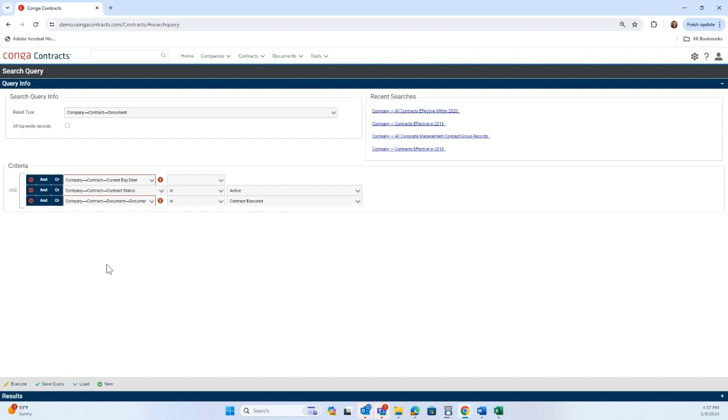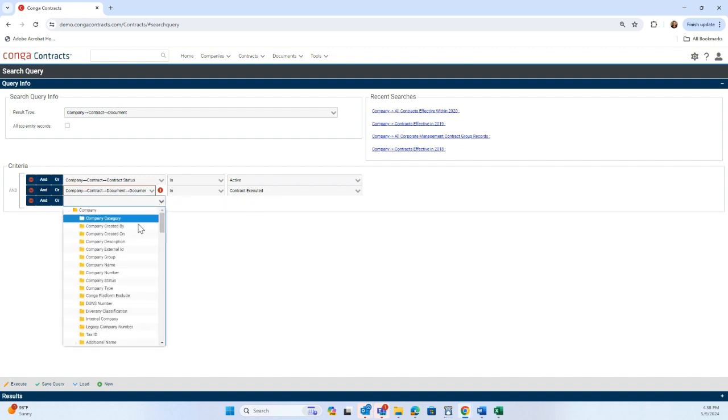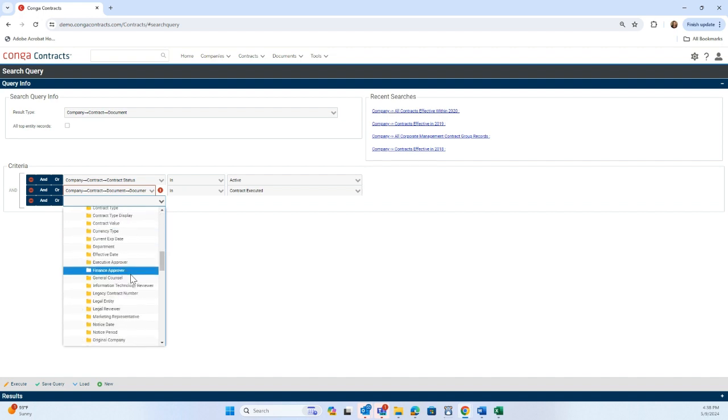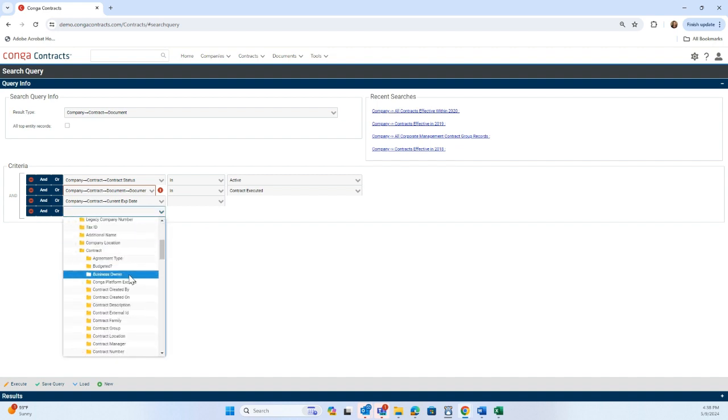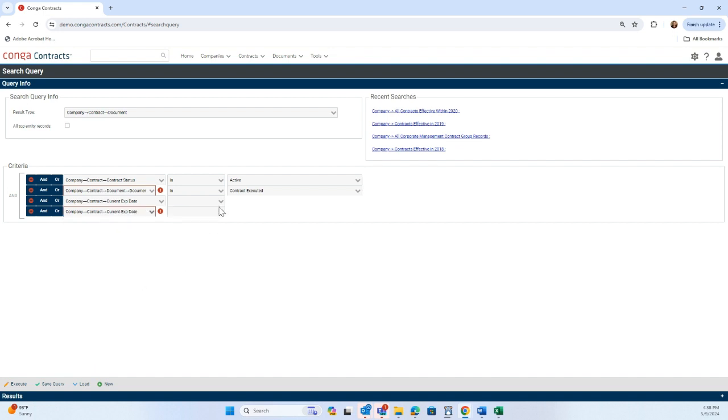Now, in order to get our rolling 90 days, what we're going to do is make our bookends with the current expiration date. So I actually would like to go ahead and add that last. So I'm going to add the current expiration date. And again, we're adding bookends for current expiration date. So I add one current expiration date and a second current expiration date to get the bookends that we're looking for. Now, remember, for this, we're looking for anything that's expiring within the next 90 days.